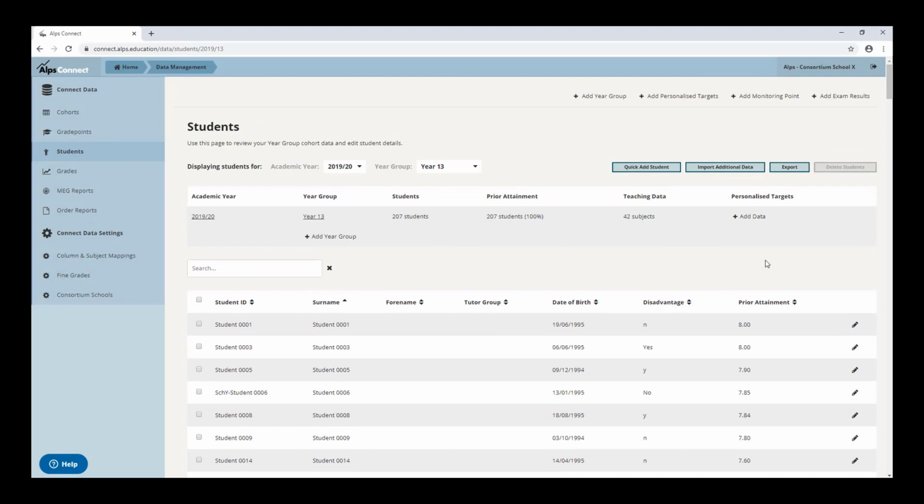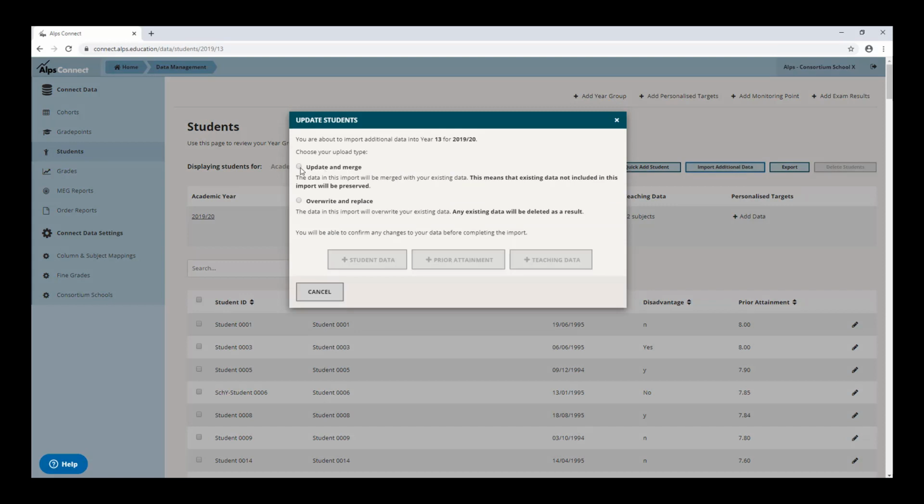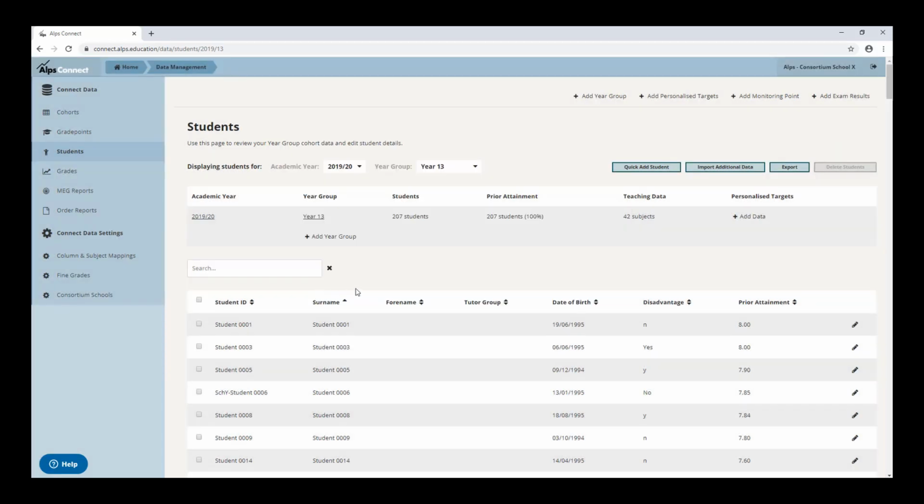If you do ever need to make any edits, particularly to the teaching sets or taught at data, then from this student screen you can click on Import Additional Data, and we would recommend using Update and Merge, and clicking on the teaching data. This will essentially take you back through the teaching data import. Now if you want a refresher, or you're not so familiar with making edits to your teaching data or any of your data with this Import Additional Data tool, then I would absolutely recommend looking at our Editing Data webinar, as that will really take you through the use cases for the update and merge and the overwrite and replace.